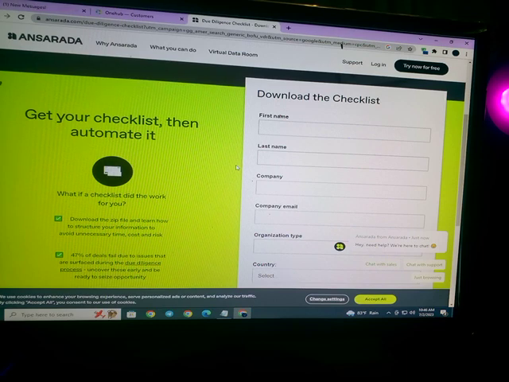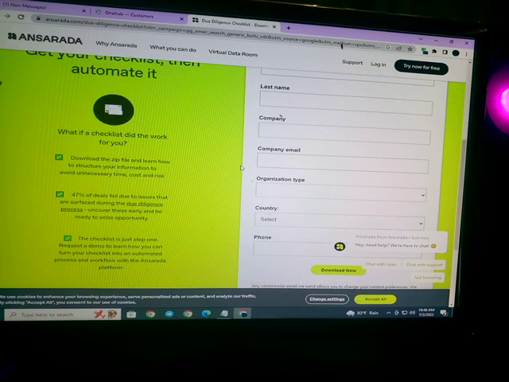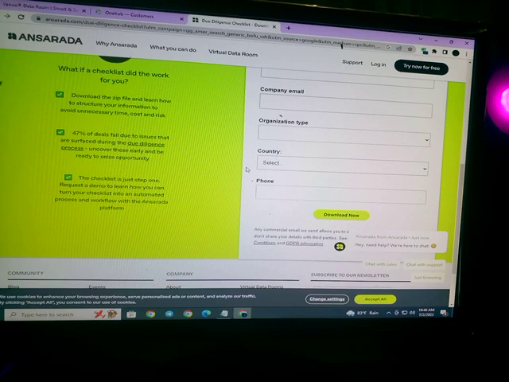Download the checklist. First name, company email, organization type, country select, phone number.